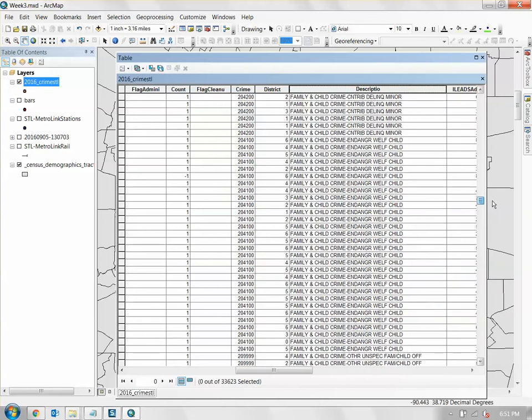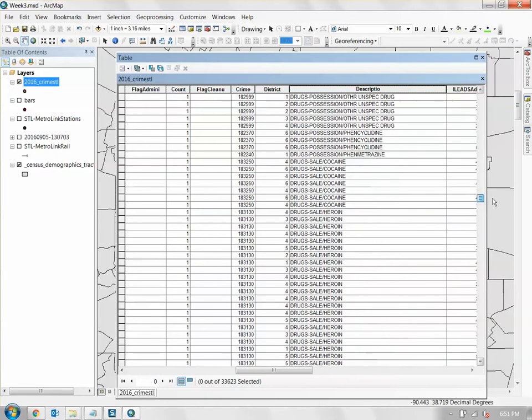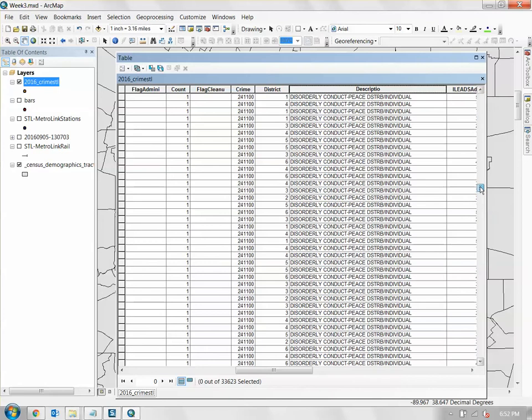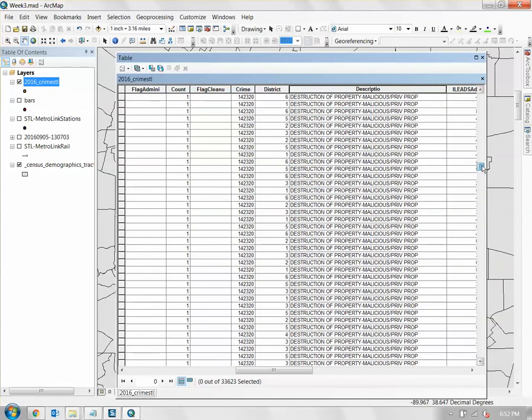Robbery, DUIs, drugs, disorderly conduct, everything.